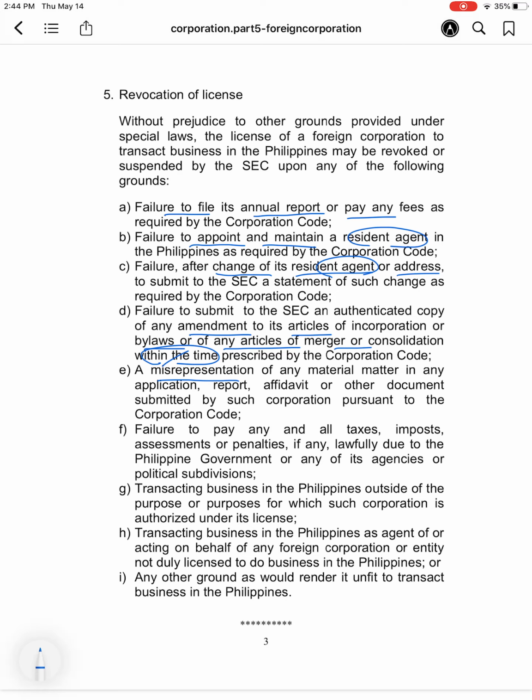Letter F, failure to pay any and all taxes. Failure to pay taxes, imposed, assessments, or penalties, if any, lawfully due to the Philippine government or any of its agencies. Letter G, transacting business in the Philippines outside of the purpose or purposes for which such corporation is authorized under its license.